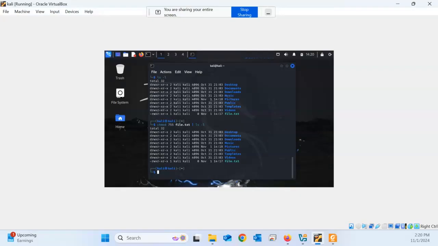Next is chmod 760 file.txt. Please do that. Now you can see the permissions have changed accordingly.